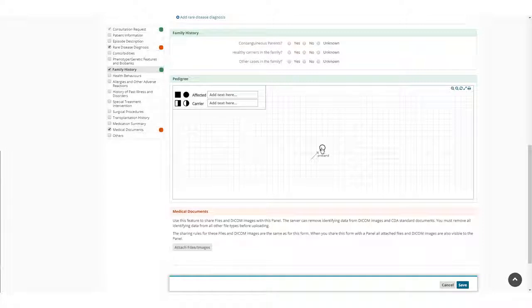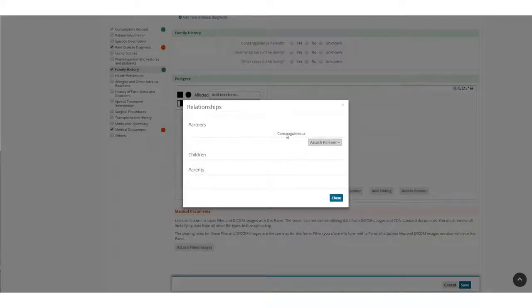CPMS also has a full-featured pedigree tool, which allows you to map out your patient's pedigree in great detail.